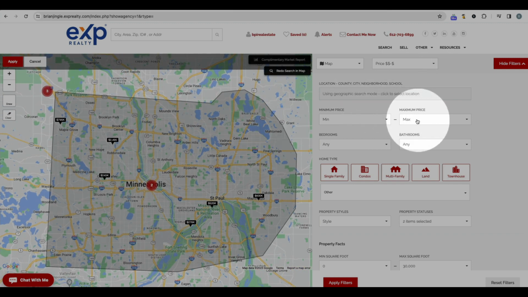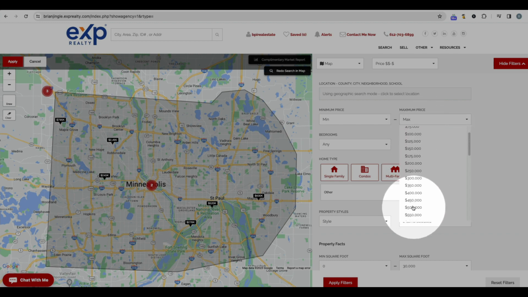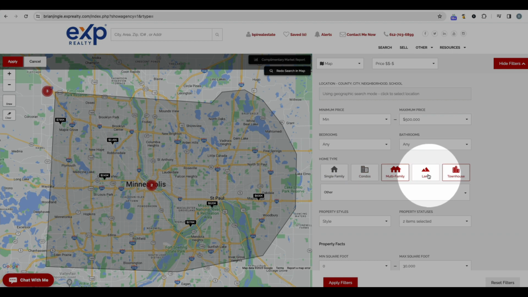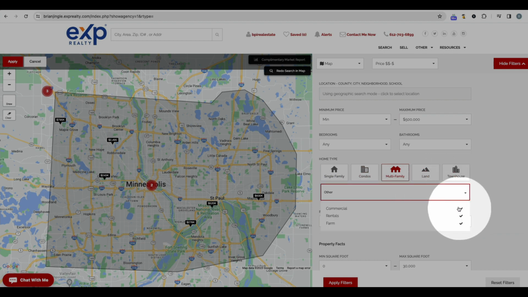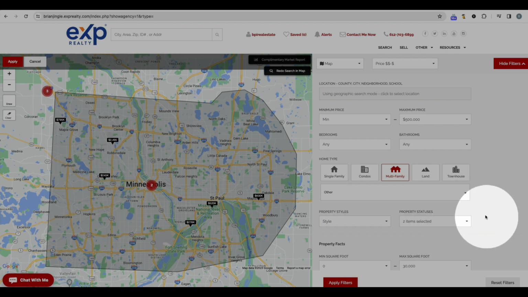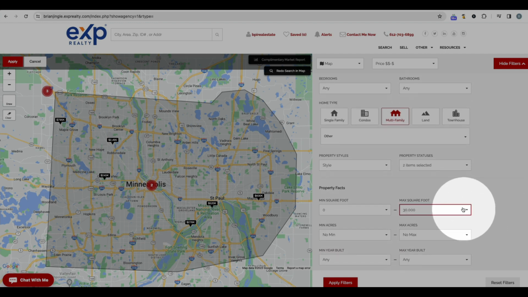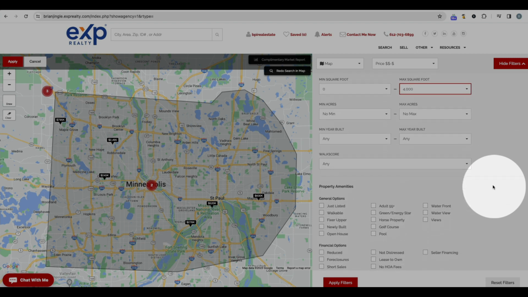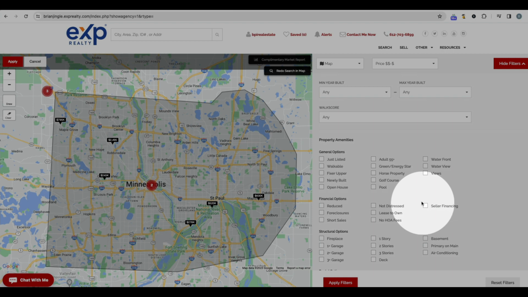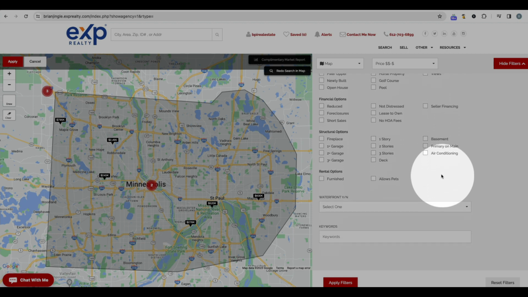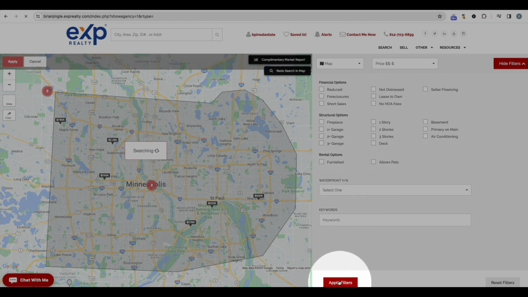And then what I can do is go over here. I'm going to set up a search up to 500,000. I want multifamily, so I'm going to turn the rest of these off. I want to make sure that I click on other and turn off commercial rentals and farms, unless I want to buy a farm. And then I want to change the square footage so I don't end up with these multi-million-dollar properties. I'm just going to say, let's go 4,000 square feet total max. And then if there's any other things that you're looking for, 55 plus, by a golf course, waterfront properties, you can add those too. And then I'm just going to apply the filter.